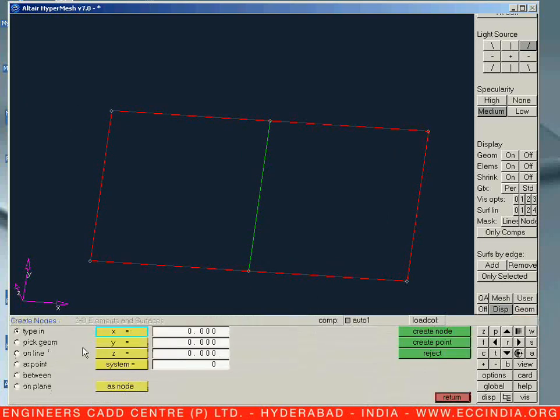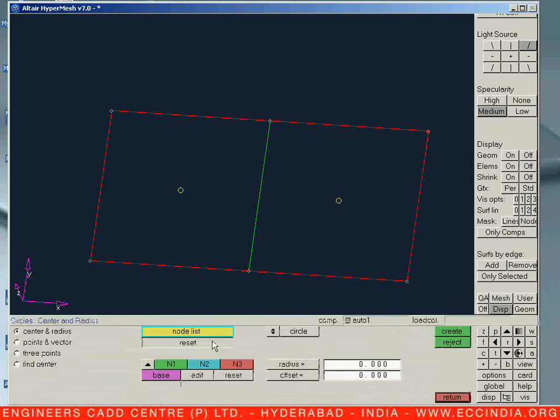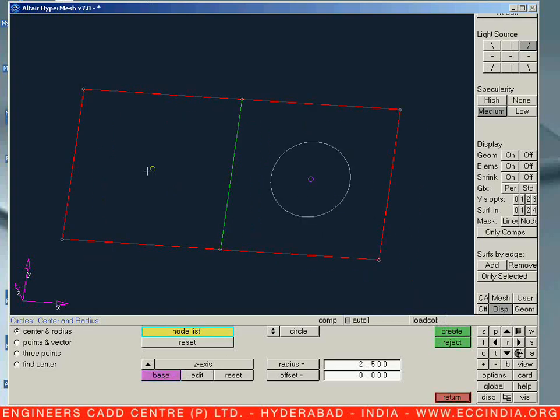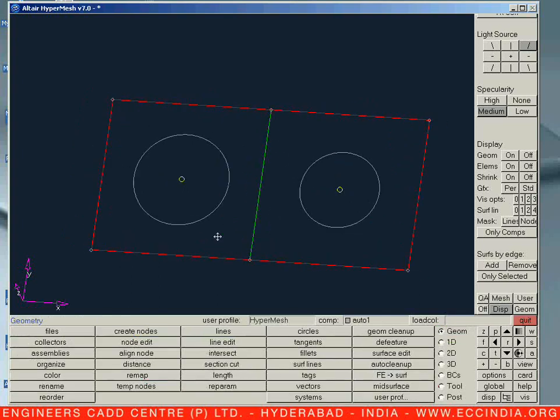Let us go for F8. Say create node at 0, 0 orientation and again one at x distance 10, and let us create it. On the geometry page, circle. Let us create a circle on this particular face with a radius of 2.5. Same base, same node. Let us highlight the base also and say create. On this particular node, keeping the same base, let us change the radius to 3 and create it. So we have two different circles.